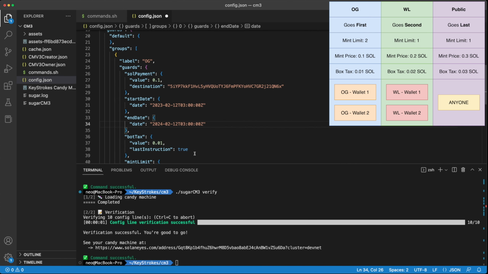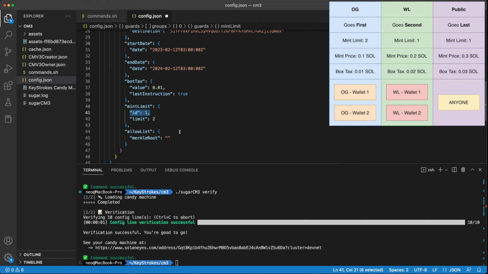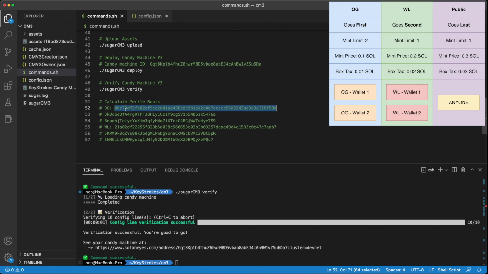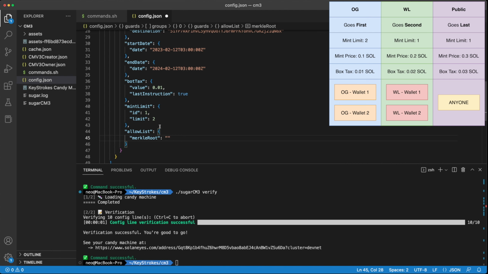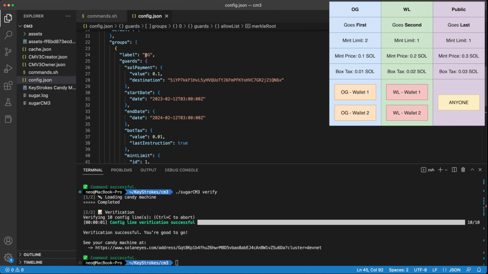Then we have bot tax defined as 0.01, and we should set last instruction as true, as it's recommended by Metaplex. Next, we have mint limit. We define that OGs can mint 2 NFTs, and each mint limit has a unique ID. So here we just put ID as 1. And then the main topic we have been discussing, the allowList. This requires the Merkle root that we calculated for our OGs. So let's go back to our notes and copy that. For OG, this was our Merkle root, going back to config and pasting it right here. So this defines all the guards that we have for the OG.